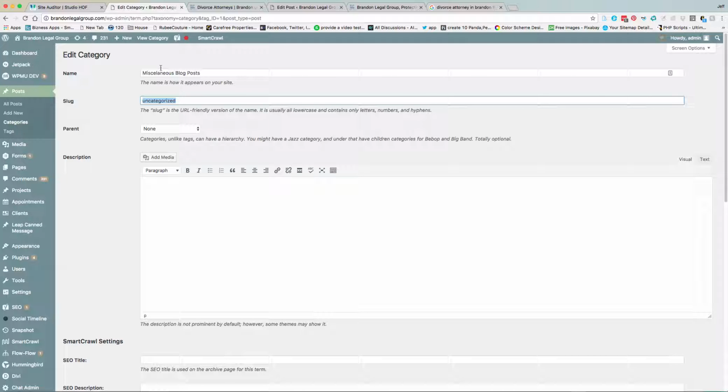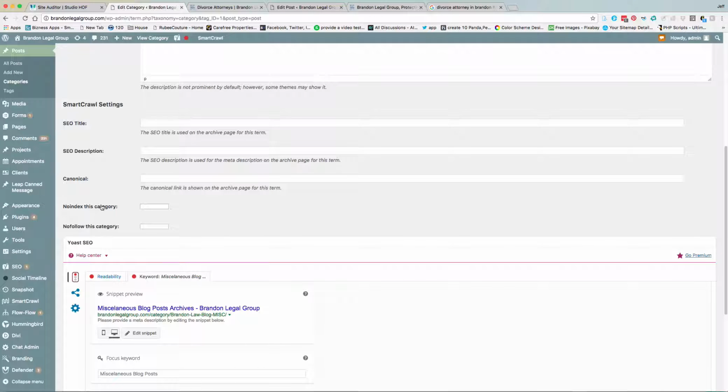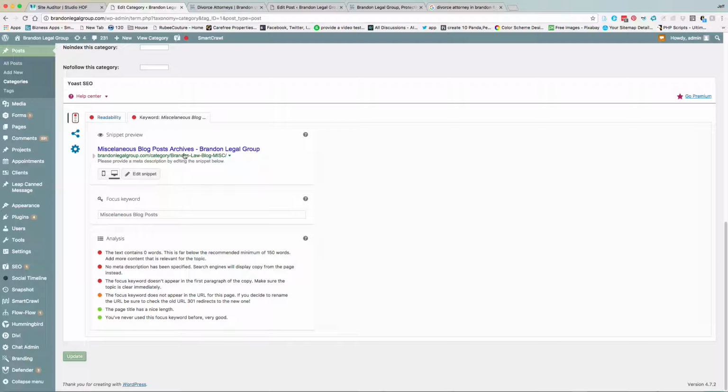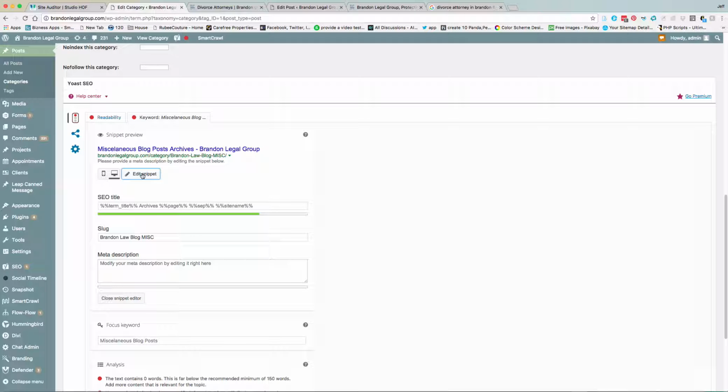The slug is what will appear up here in the URL, and so this gives us a little tiny search boost, and we'll put Brandon Law Blog MISC. Parent: none. Description: none. Down here to Yoast, what we will do is edit snippet. This is the SEO.